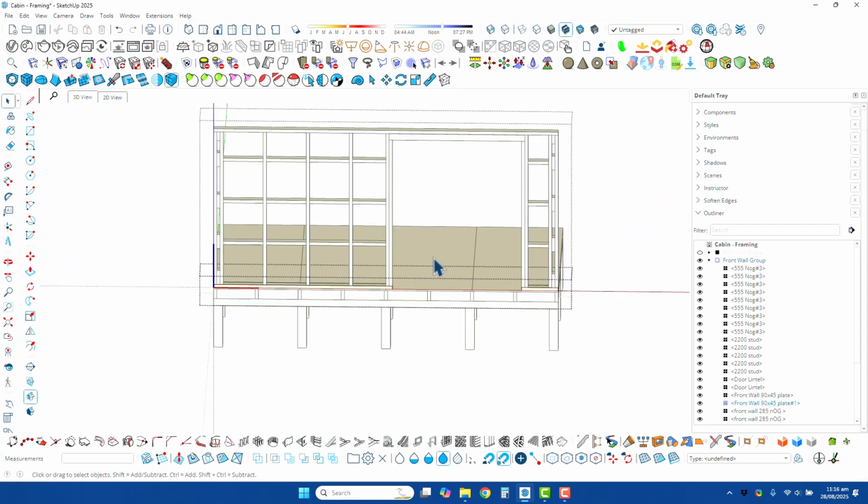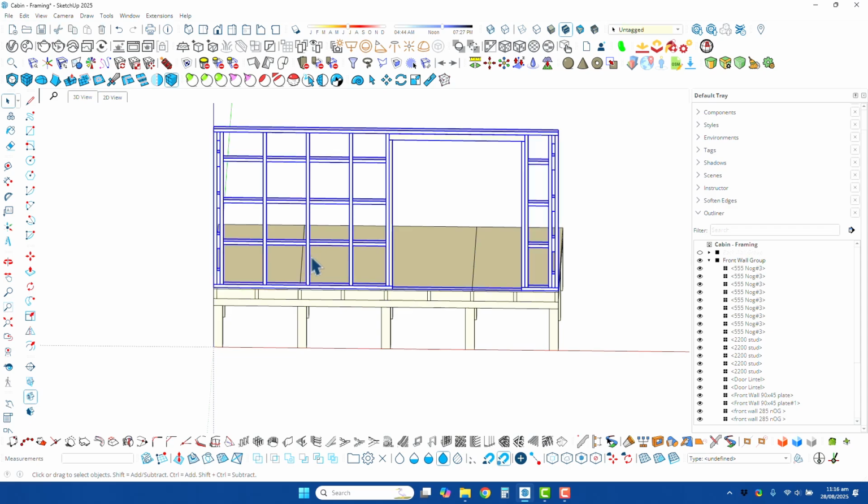So there is more to this which we'll probably cover later, where we can select the group, copy it, and export this entire wall as a component. We can flip it and export that and save it, so that you create a whole plethora of a library.